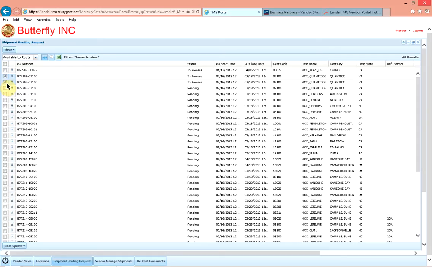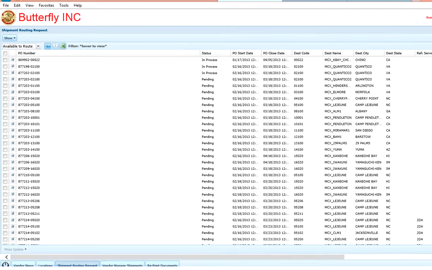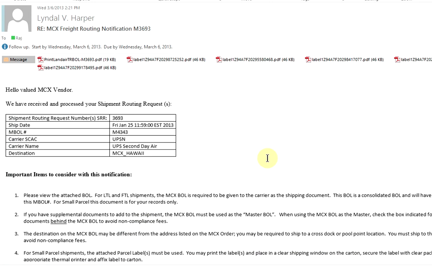Now that we have explored the three options to route a PO, let's look at the freight routing notification email. This is referenced on page 28 of your vendor user guide. Freight routing notification email will be mailed within 4 business days of the SRR request being presented to TMS and will not surpass the close ship date.